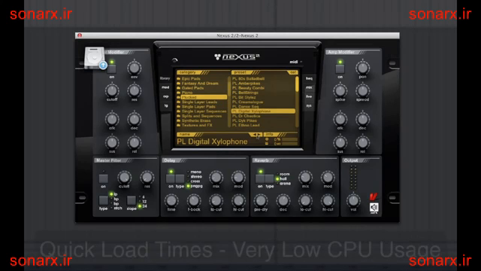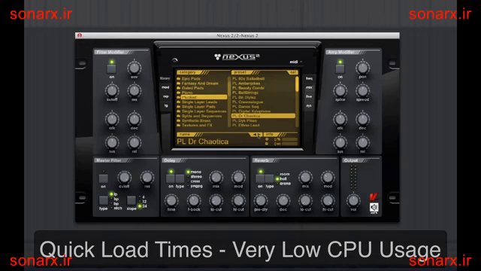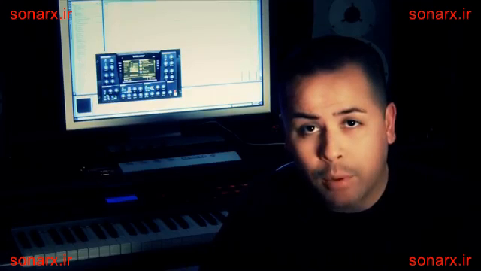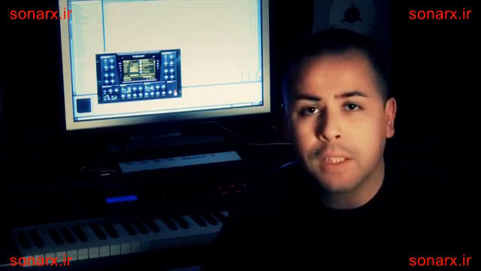With the huge factory library and the ever-growing expansion library, you'll always have the latest cutting-edge sounds being used in all the top-charting songs for all types of genres. With some presets containing up to 4 layers, just one instance of NEXUS2 can sound like 6 instruments. Let's take a listen to just a few.